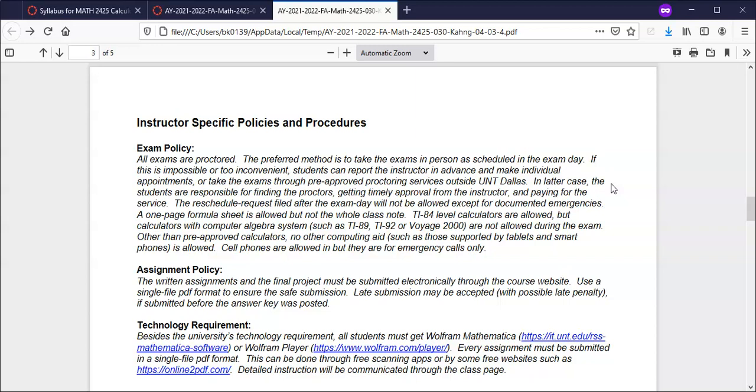But most of the time, the student who requests a proctoring service does so because they cannot come to UNT Dallas, so they usually use some other place. In that case, you have to give yourself plenty of time, at least 2 weeks or more. Okay, so much for the proctored exam.